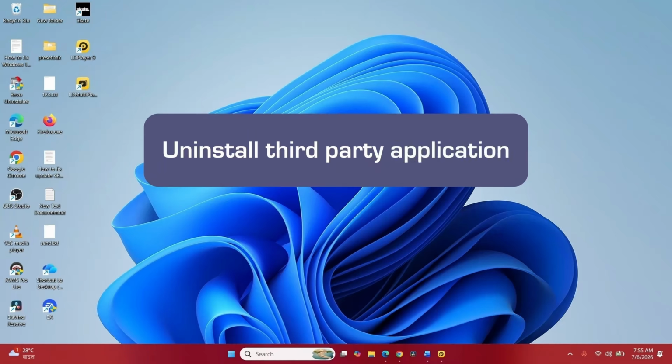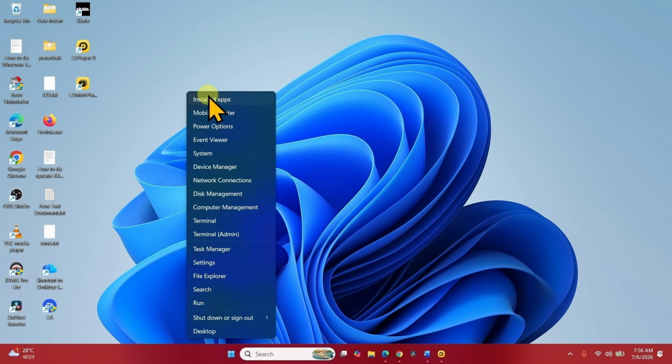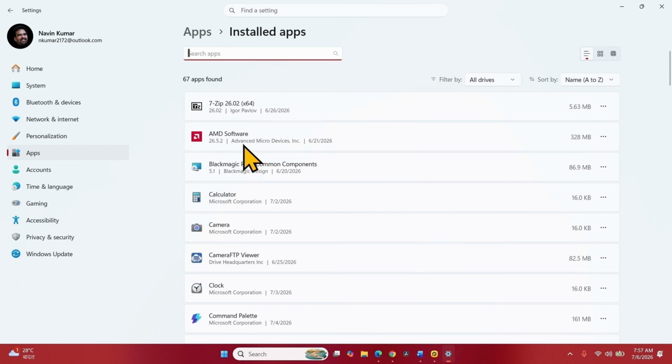First of all, uninstall third-party applications. Typically, third-party apps like LD Player cause this error. So uninstall it if you have installed it. For this, right-click on Start, select Installed apps, and look for LD Player in the list.